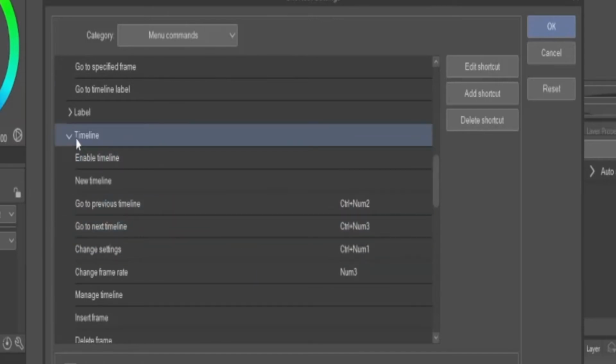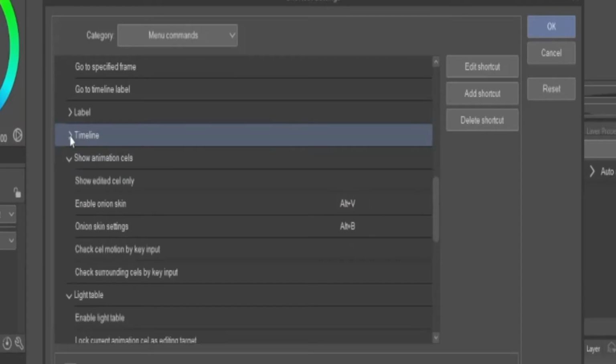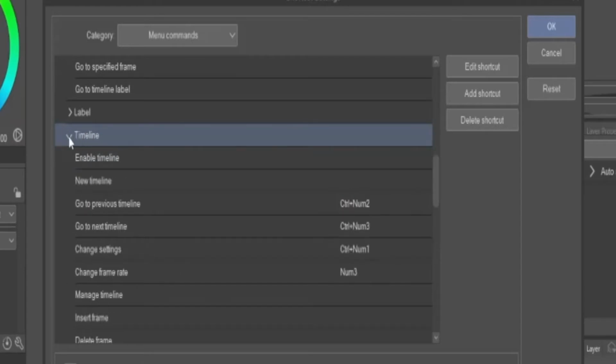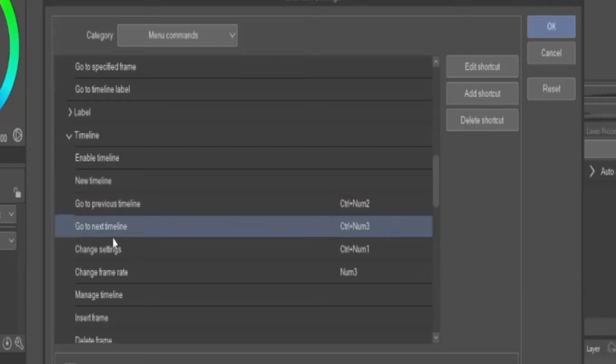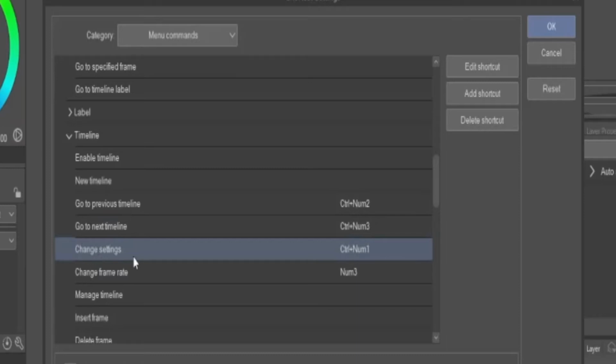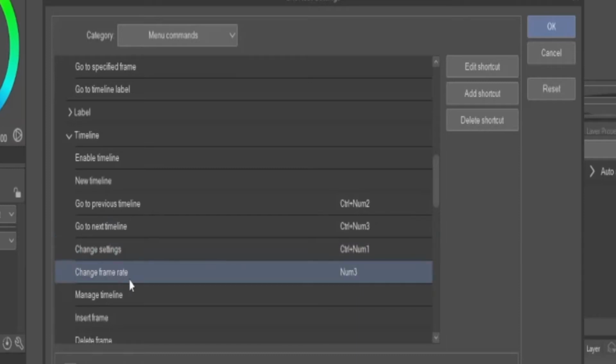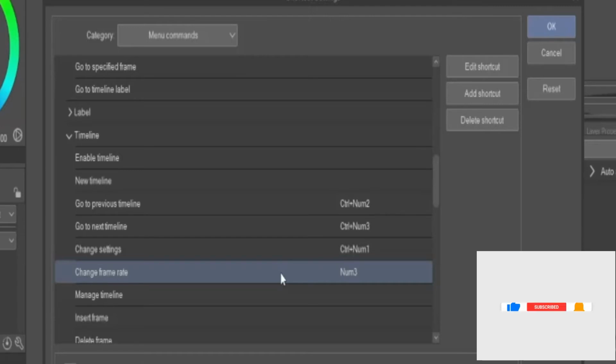Right, now we're moving down to Timeline. As you can see, this is what I have here on my timeline. I can go back and forth through all the different layers that I have on the timeline. So the timeline has its own layers, just like the side layers. So these are the keys that I have.